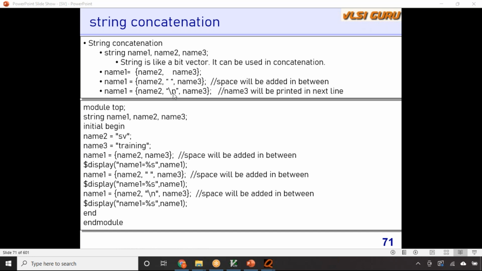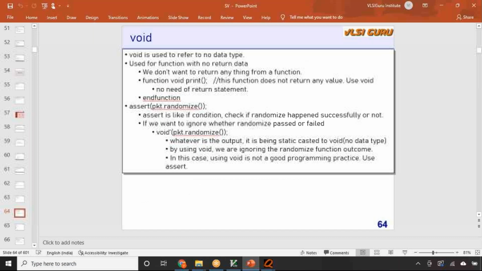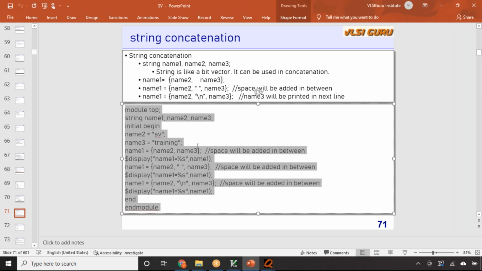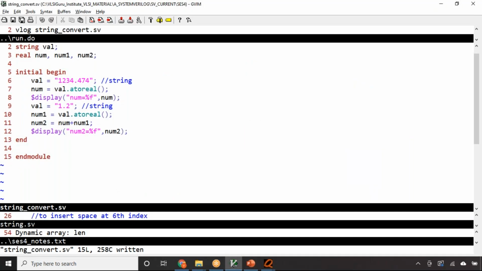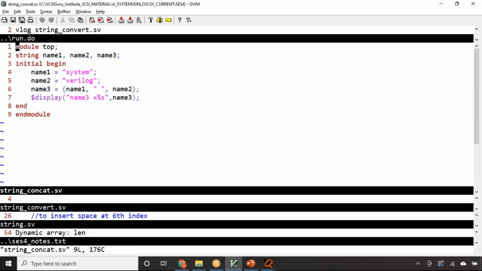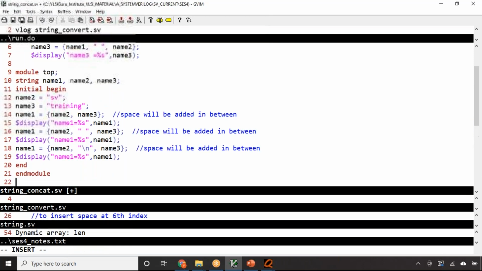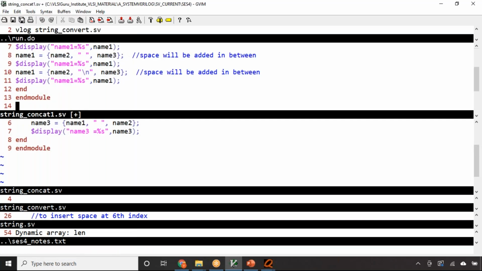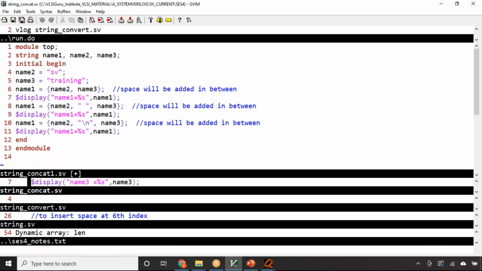Here, what will happen when I write \n? The next line characters will come in the new line. Name3 will come in the next line. So let me just take this example, string concat, something like this. Let me close other things.